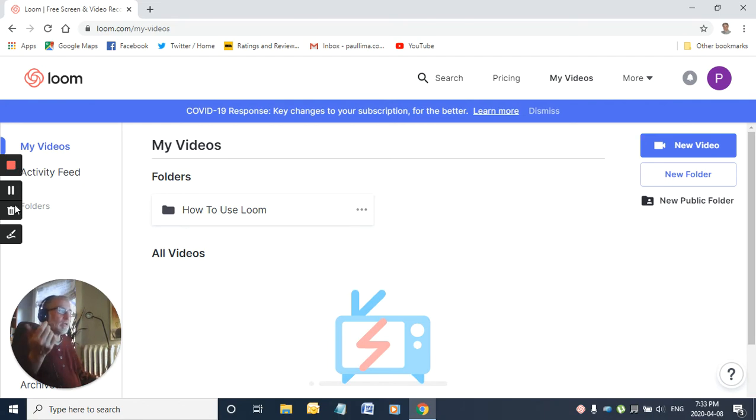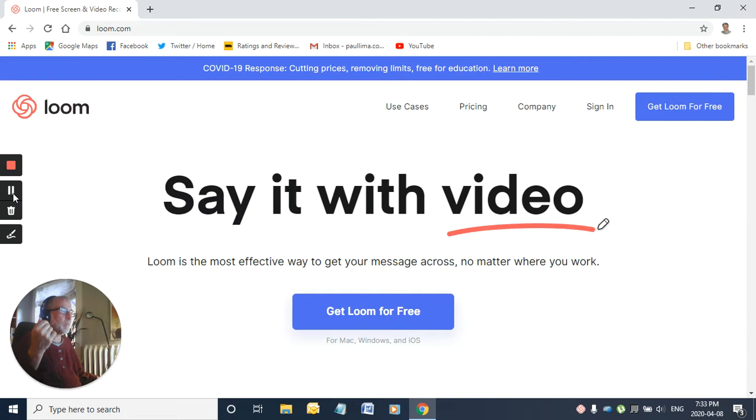If I wanted to, I could pause. I'm going to do that right now. I'm going to pause. So I pause, and then there's a play button. I can click on it and start to play. Now you notice the screen is different. While I was paused, I logged out of my account, which then let me go to the loom.com homepage.